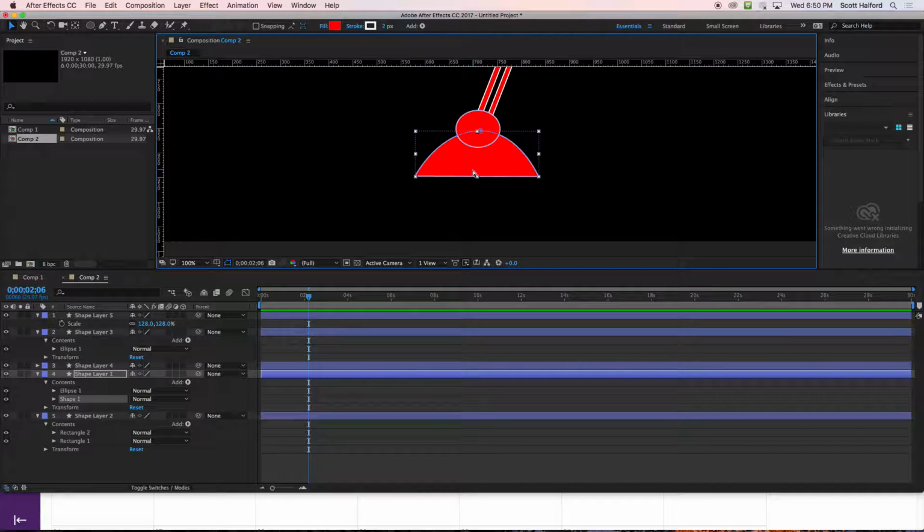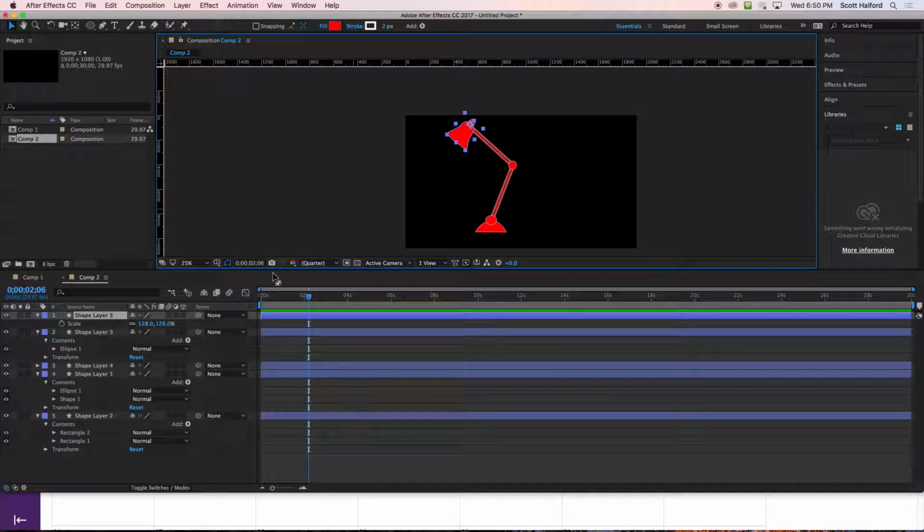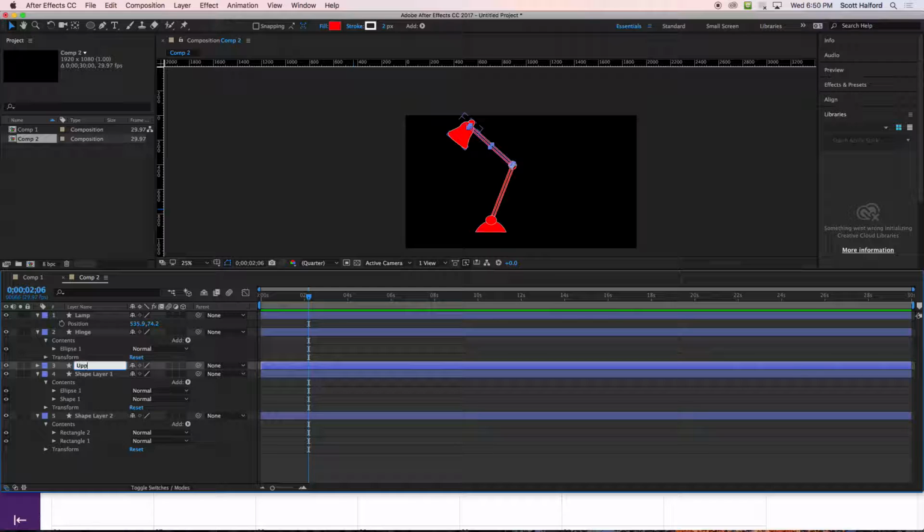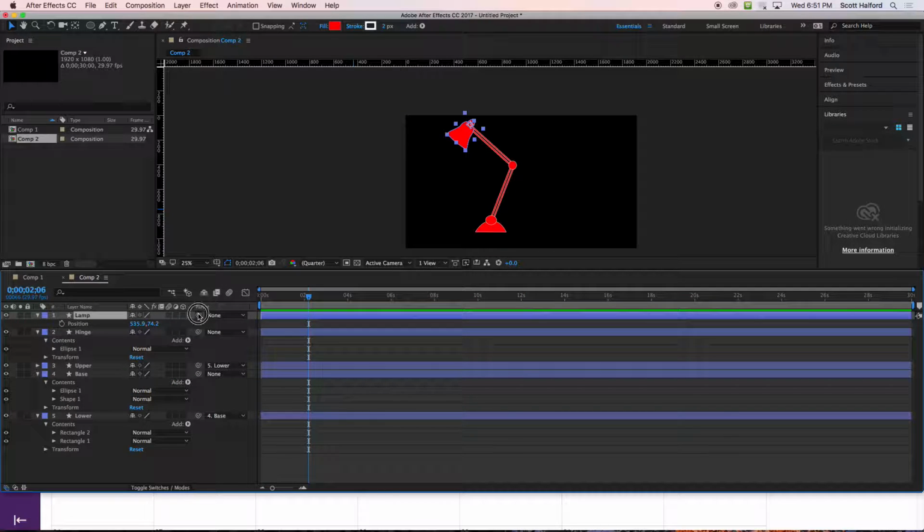All right, so this layer, lamp, whoops. Okay, call it lamp, hinge, upper, base, lower. All right, so the lower should probably follow the base. The upper should follow the lower. The lamp should follow the lower, and the hinge should follow the lower.